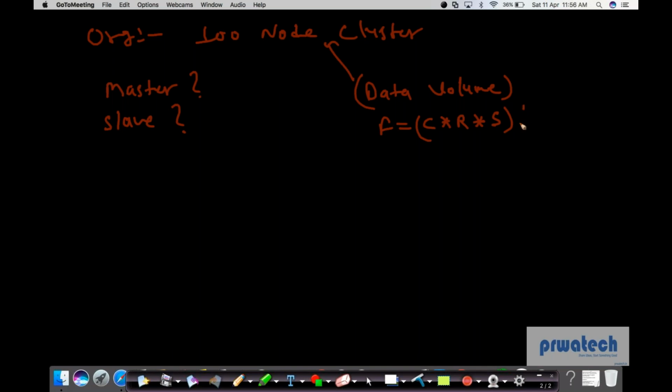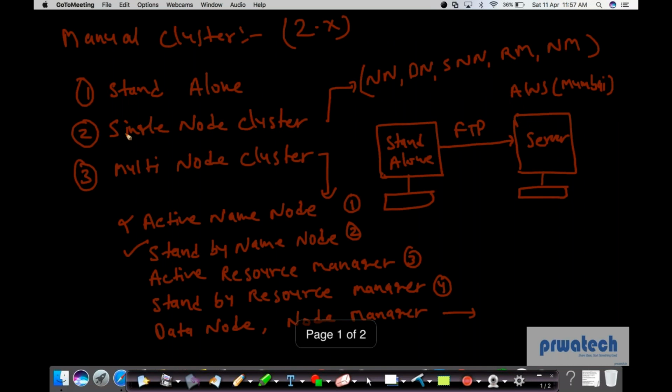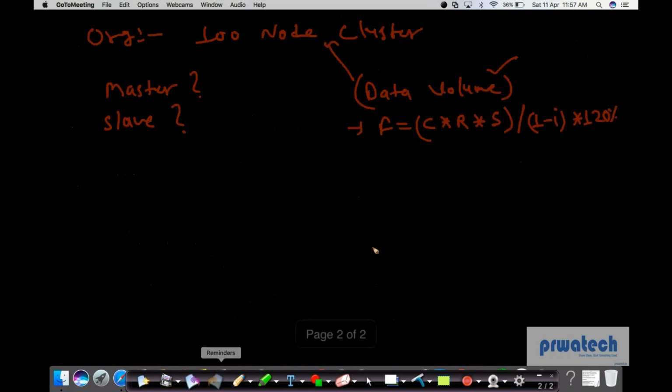divided by 1 minus I, divided by 1 minus I into 120%. I'll come to this formula later when we calculate the volume of data, when we spin up our multi-node cluster. Today we'll first see the single node cluster. C stands for compression ratio, R is the replication factor, S is the source of data, and I will be some intermediate factor. We'll prove it, don't worry.